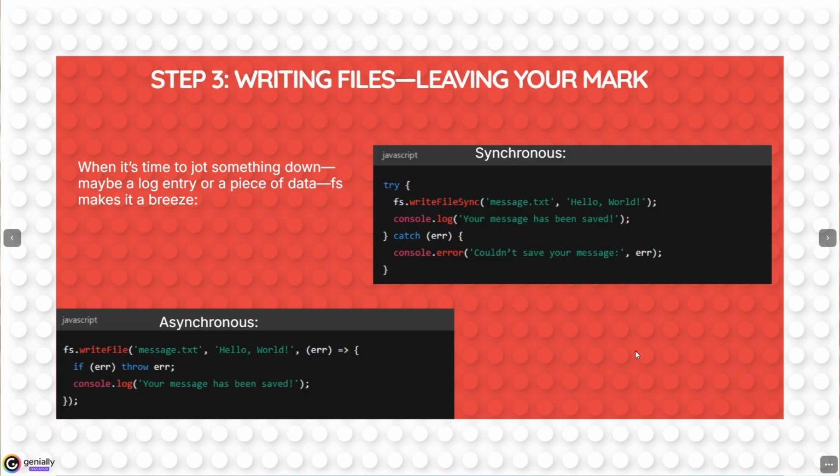So next one is writing files, writing something to files. Alright, this one is asynchronous communication. We call the writeFile method here. We write this message into the text file. The name of the file is message.txt. And synchronous communication. So we call this method writeFileSync, and we write this string to the file.